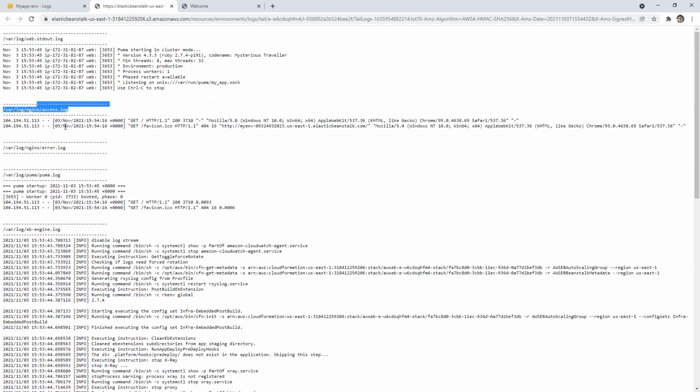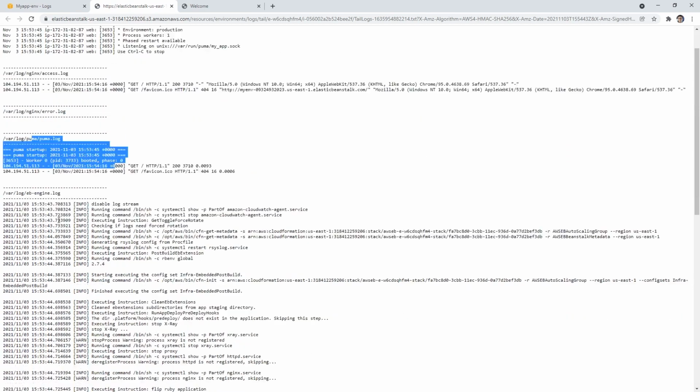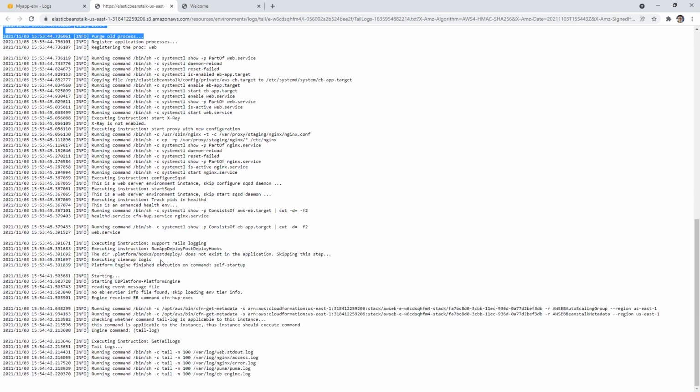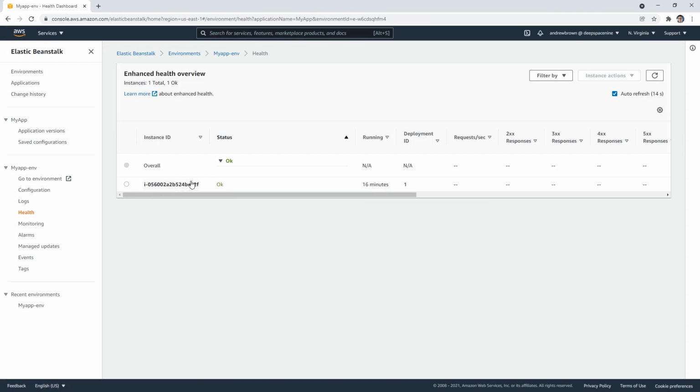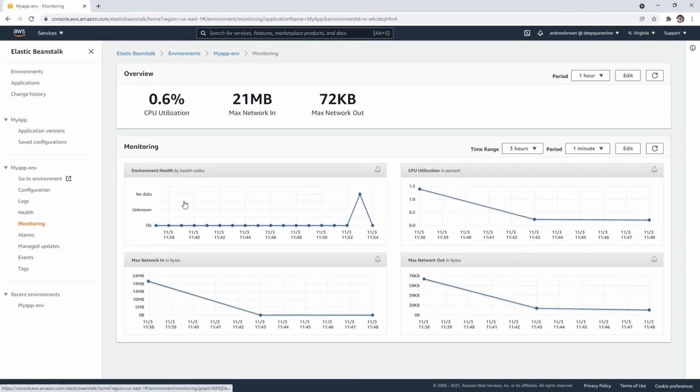So we have stdout, access logs, error logs, Puma logs, Elastic Beanstalk engine, so you could use that to debug. Very common to take that over to support if you do have issues. For health, it monitors the health of the instances, which is great. Then we have some monitoring data here, so it gives you like a built dashboard. So that's kind of nice.